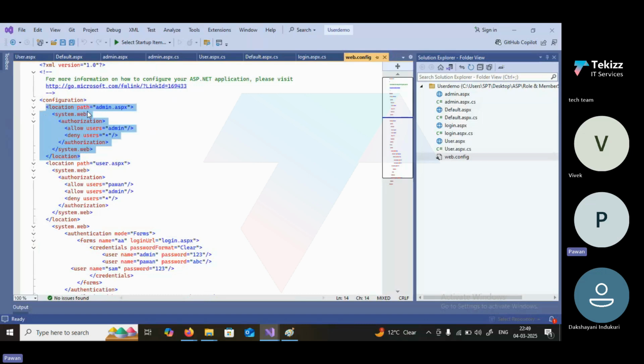This is the page wise setting. Here you can see we have this admin page. So here we are saying the location path is admin.aspx. For this admin.aspx page, we have the settings. So we are saying under system.web authorization, allow user means who can access this page. That is, the user is admin.